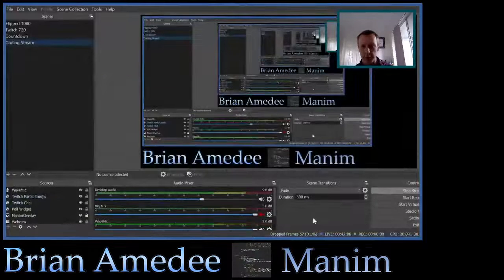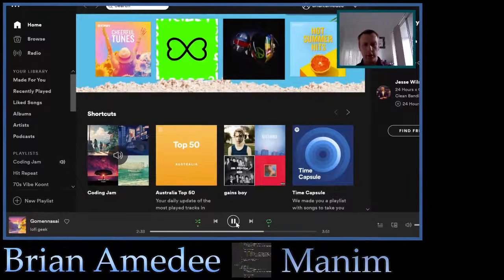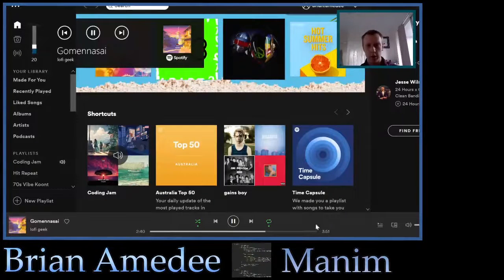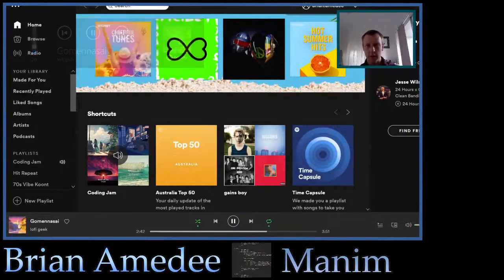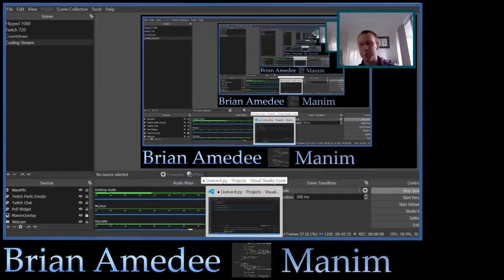Did I drop any frames? A couple. 57 frames dropped. Okay, well this is probably optimal settings then. Anyway, I'm going to lower my voice and increase some tunes here. And of course, if you don't like it, you can just close the stream. I don't really care.